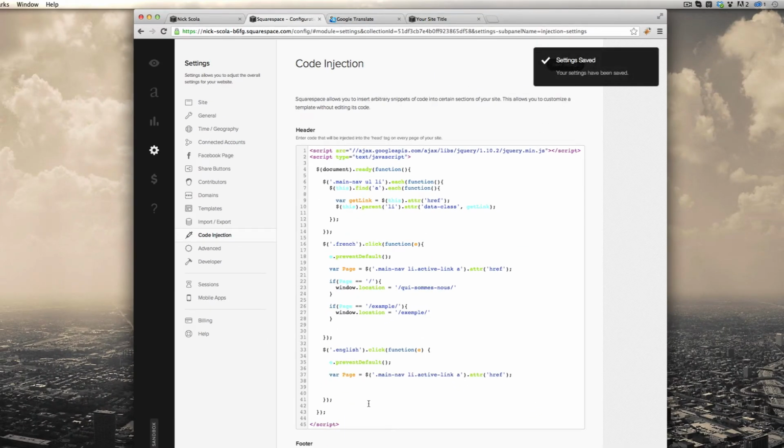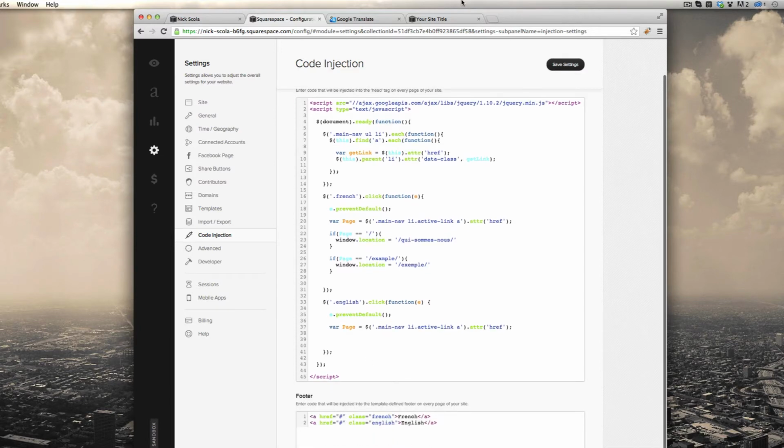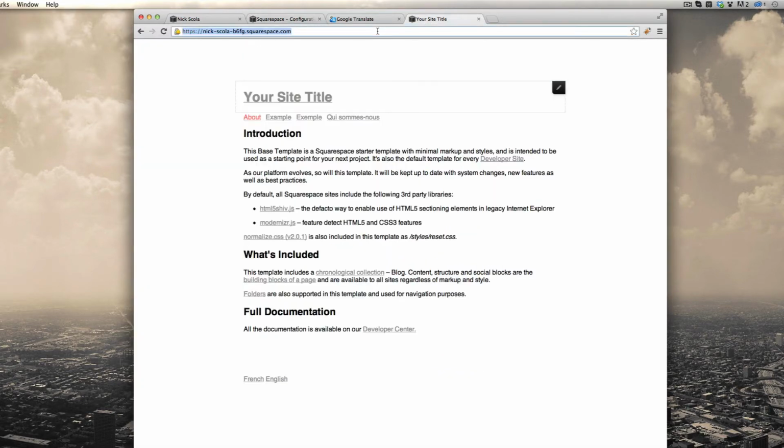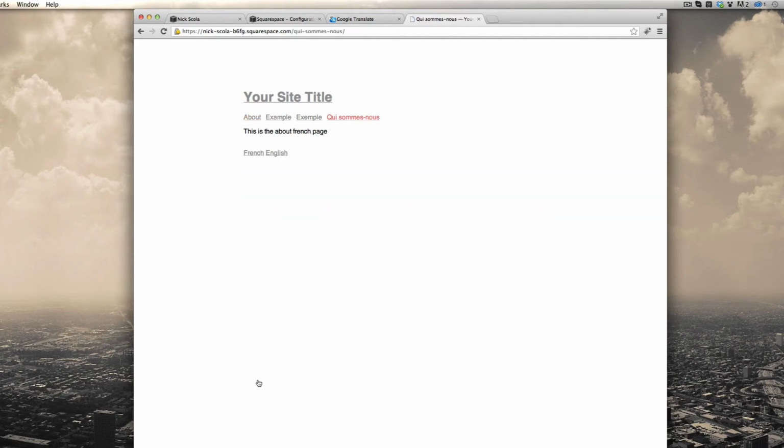We'll worry about how to translate the French side to the English side later. It's the same exact process, except it's reversed. So let's go ahead and view the site really quick. Let me refresh. Okay, so I'm on the About page, and I want to translate this. So I'm going to click on French, and there you go. You see, this is the About page for the French section.